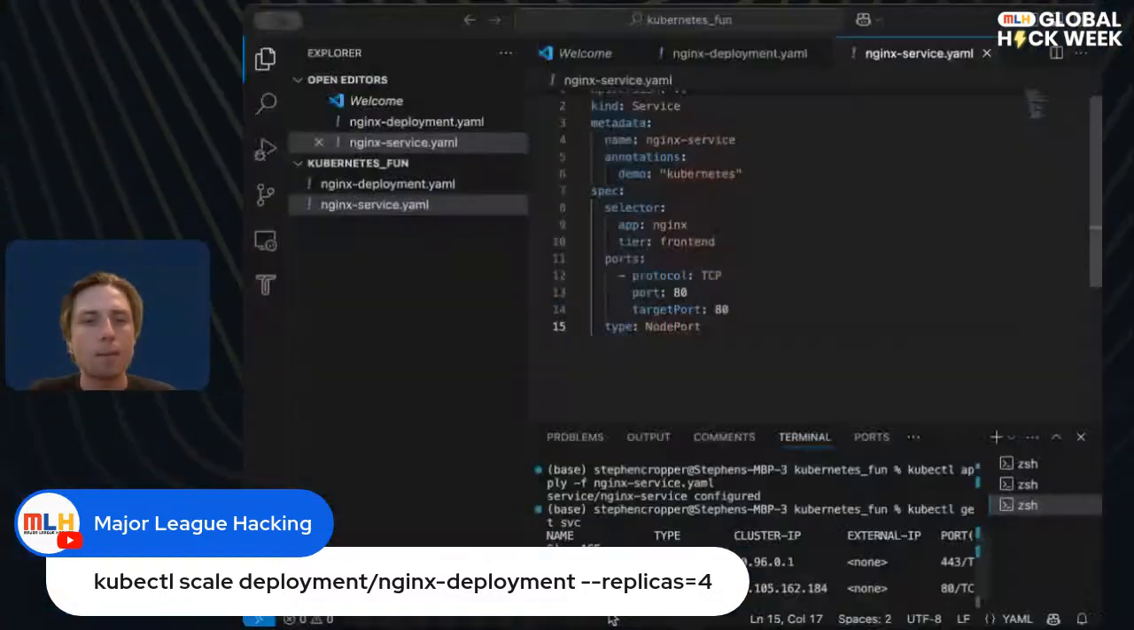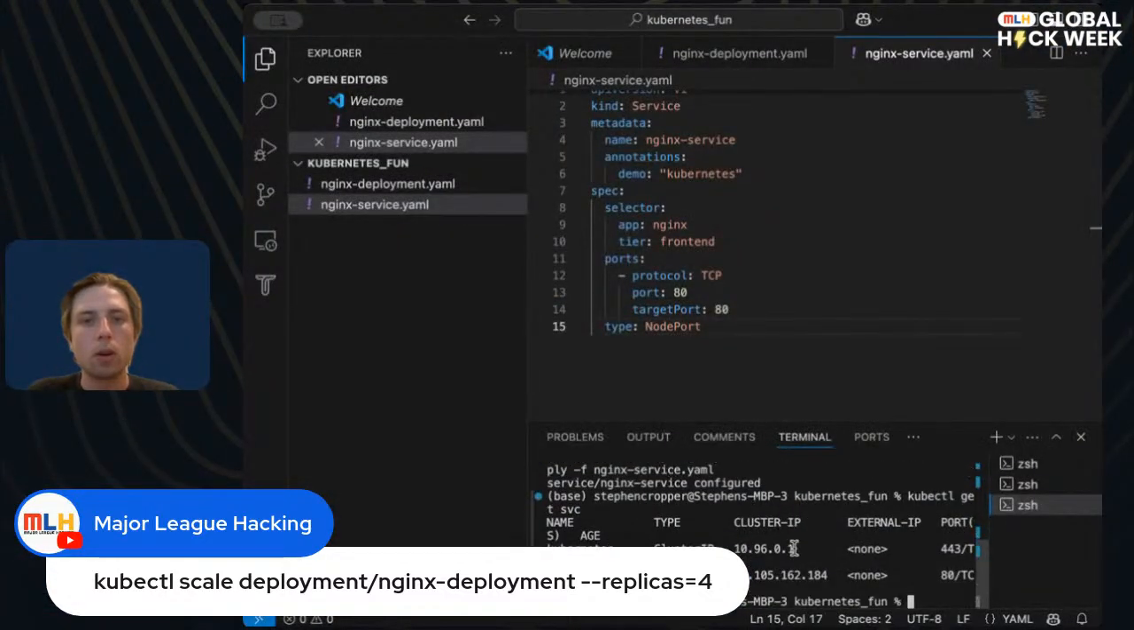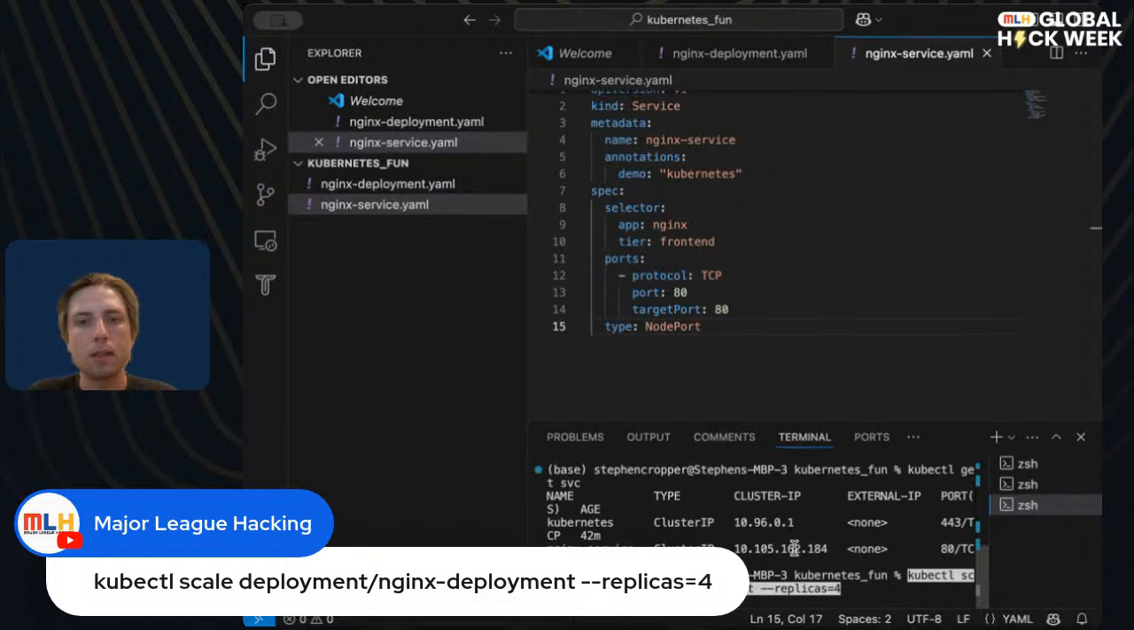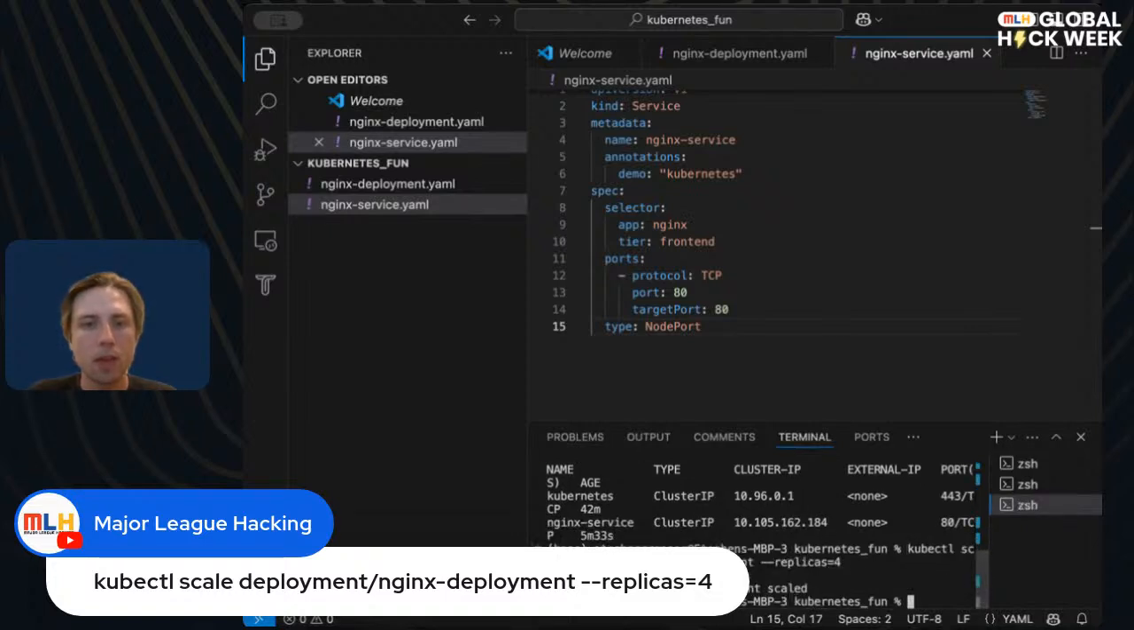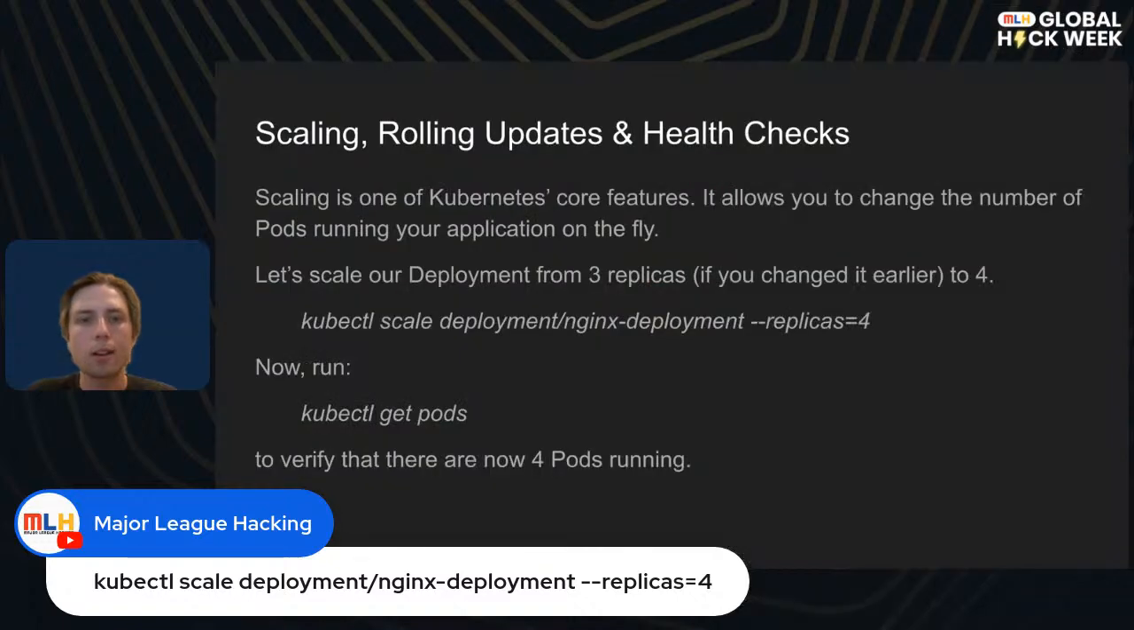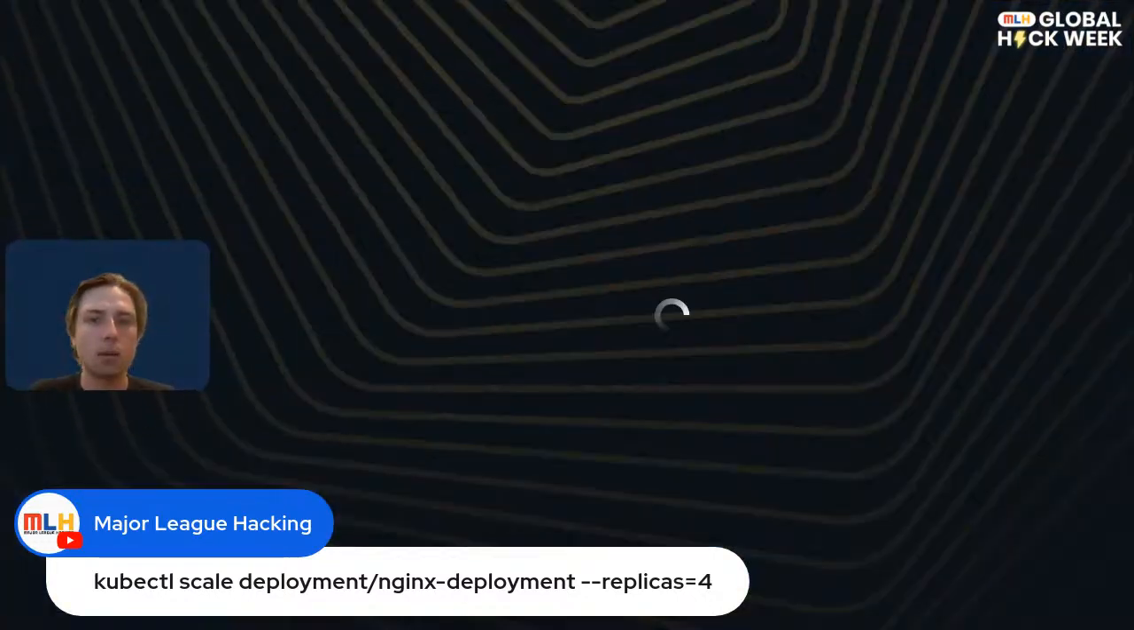So let's try that out. We'll go to our terminal and paste it here, enter that. And it says, oh, it's been scaled. And to test it out, remember, we can actually type kubectl get pods. So that's exactly what we'll do.